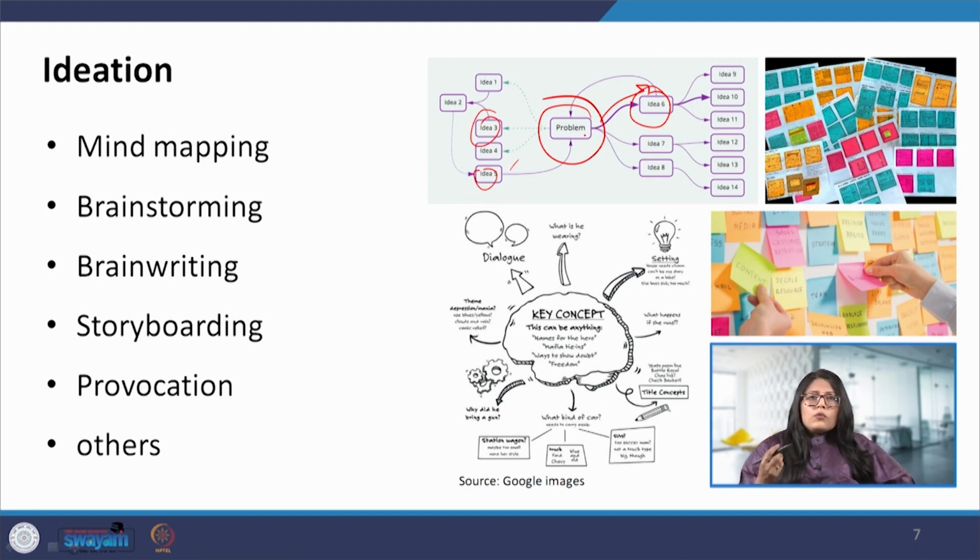So, it is similar to, say, a map of a city, where we have one central business district, and then there are certain other areas, smaller pockets, which are connected to it. Similarly, this is the mind map for the problem that we need to find the solution for. The next technique is brainstorming.